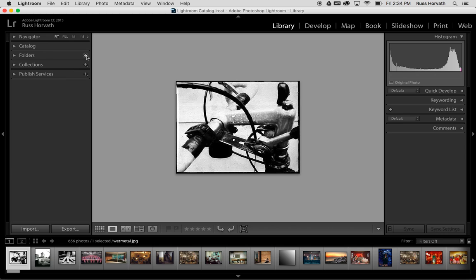I want to add my pictures to Lightroom. So I'm going to go to where it says folders here. I want to make sure it says library. Remember, library and develop are the two tabs we're going to use. We're going to start with library. Find the folders here, and I'm just going to click the plus, and I'm going to add a folder.